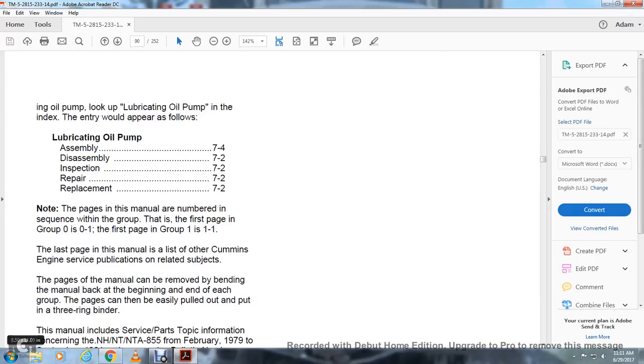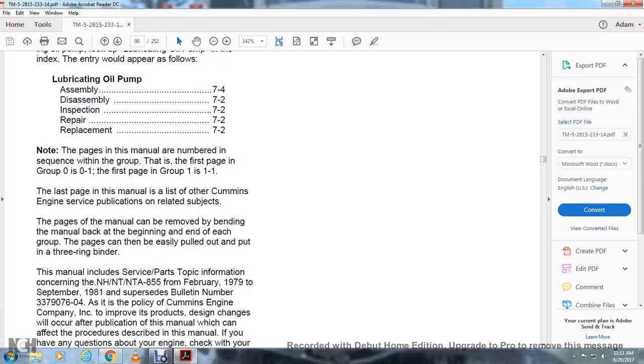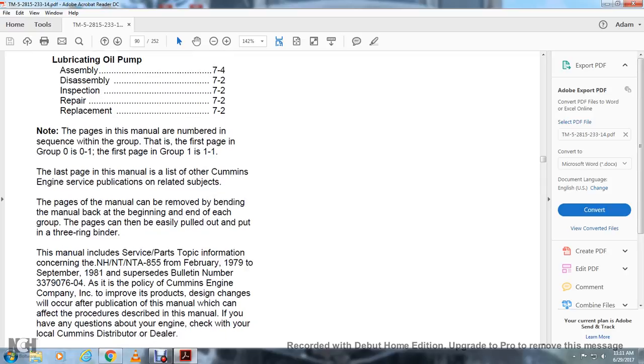Note these pages are numbered in sequence for the group: the first page of group 001, first page of group 11, and the last page of the manual list the Cummins engine publications on related subjects. Manual pages can be removed at the beginning and end of each group. The pages can be easily pulled out and put in a 3-ring binder.